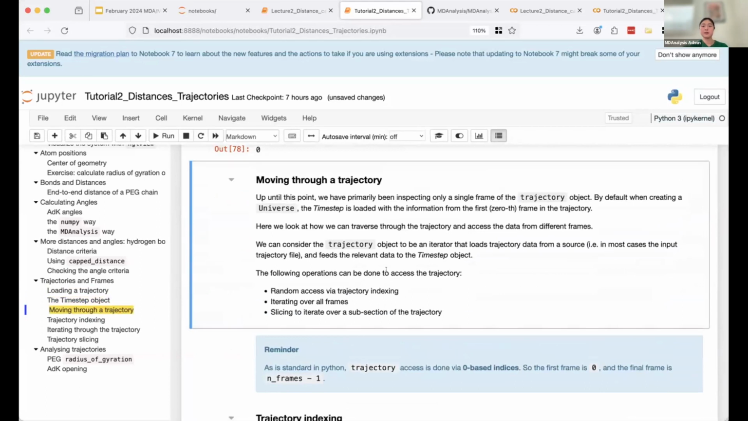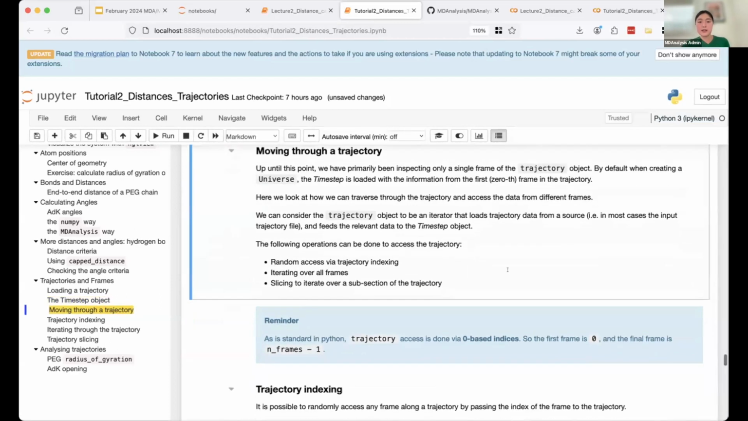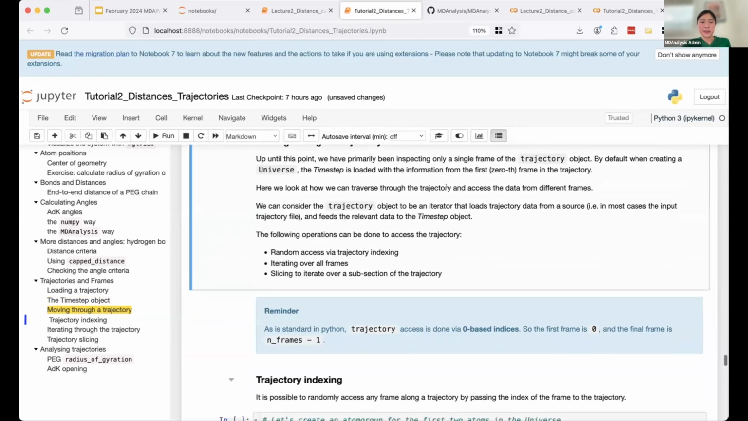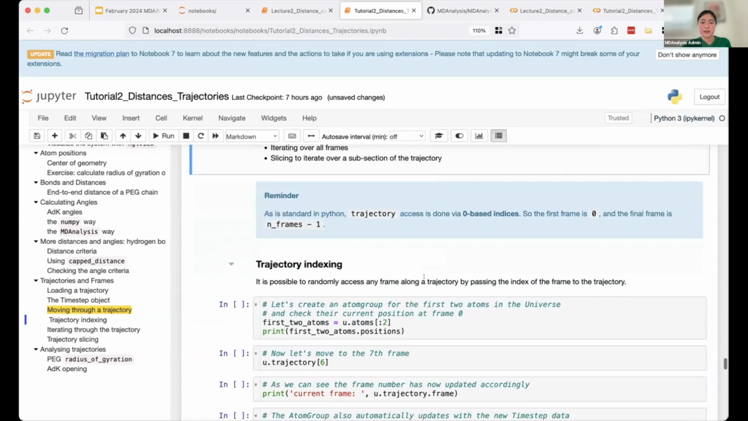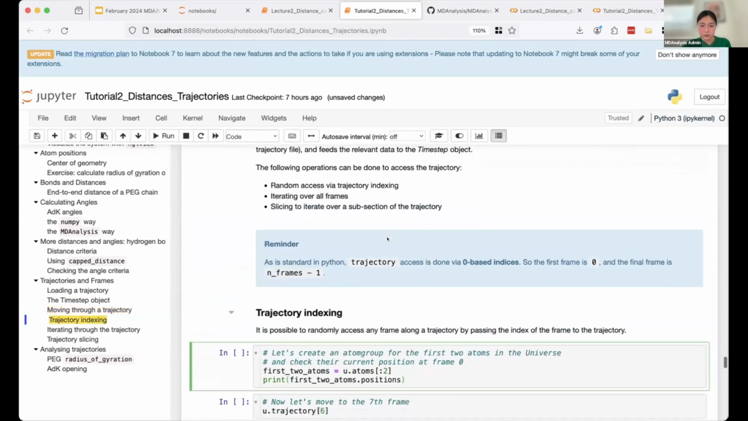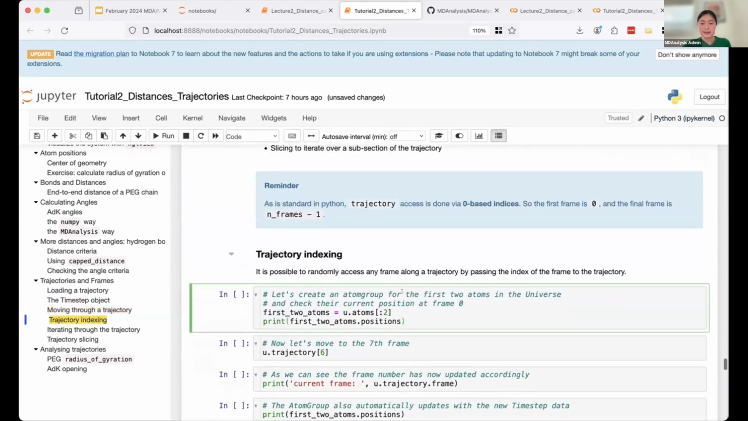And now we can go on to the actual important part for most users, which is moving through a trajectory. Up until now, like I said, I've only been showing what we can do with a single frame of the trajectory object. By default, when you first create your universe, this will be the first frame. We can traverse through the trajectory in a couple of different ways. Firstly, we can show random access.